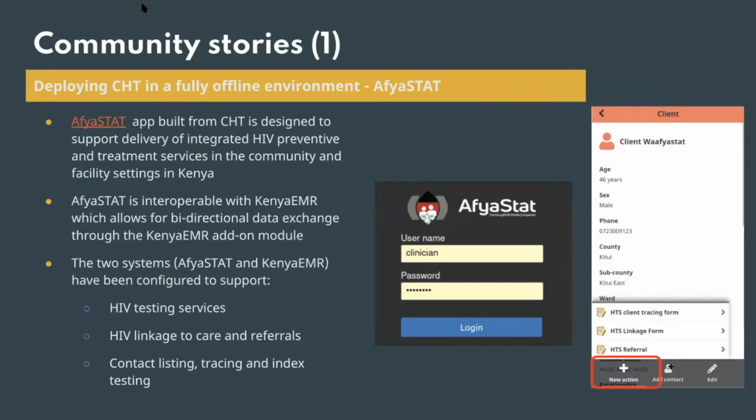So basically, what we've done is we've developed an app called AfyaSTAT. AfyaSTAT is built on the CHT platform, and the main function of AfyaSTAT is to support delivery of integrated HIV preventive and treatment services in the community and facilities in Kenya. AfyaSTAT is interoperable with Kenya EMR, which allows for bidirectional data exchange through the Kenya EMR add-on module.